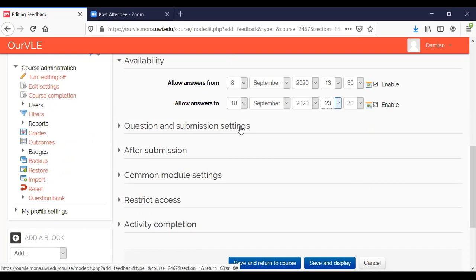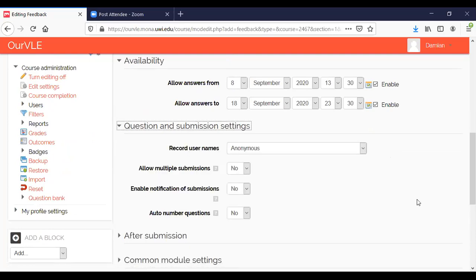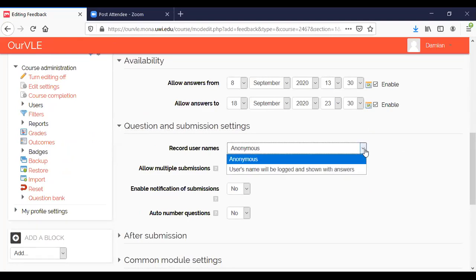Question and answer submission settings. This is where you decide whether or not you want the students' names to be there. I usually leave it as anonymous, because even though other students don't see it, you as a teacher tend to know who does what. All right. And then you can decide if you want them to do it more than once. I usually leave it for one. So I say, no, I don't want multiple submissions, because sometimes students go in and they discuss with their friends, and then they go back in and change it, and it doesn't really reflect their thinking.